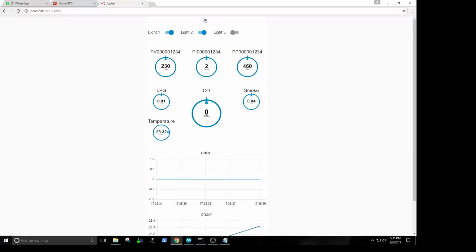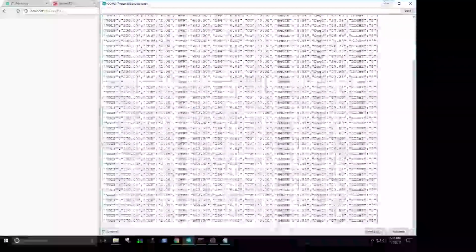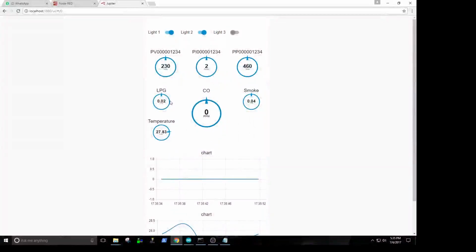Alright, so I have light 1 on, I have light 2 on, I have light 3 off. So from the Arduino we can see that that is what is being sent here. Let's change that parameter here. So let me turn light 3 on, and this is real time. It's able to respond to the state of the light whenever we turn it on or off.